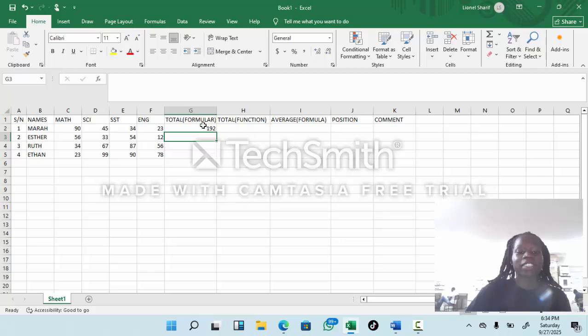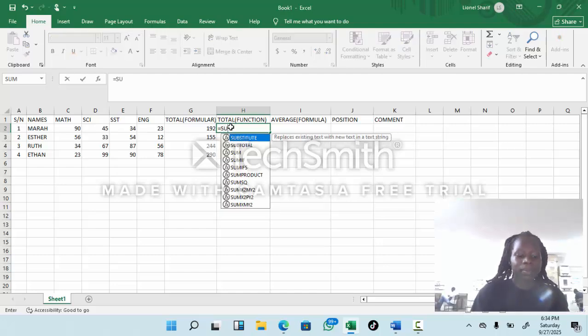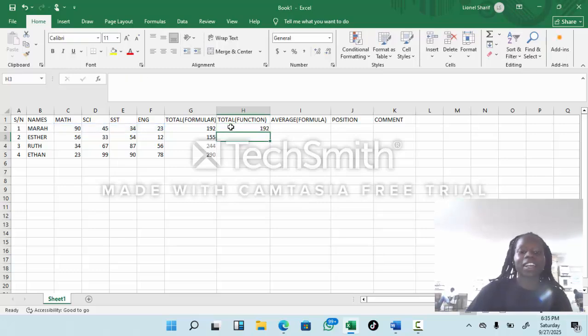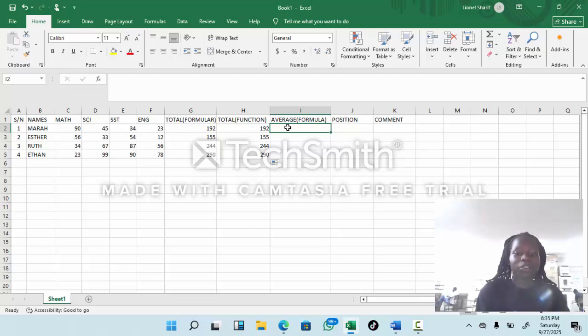Then you press enter. After getting the total, you come to the corner and drag the mouse. This will give us the totals. For the function, you say equal sign, sum, open the brackets, put the cell reference C2 to F2, close the brackets, and press enter. In the same way, you come to the corner and drag the mouse.